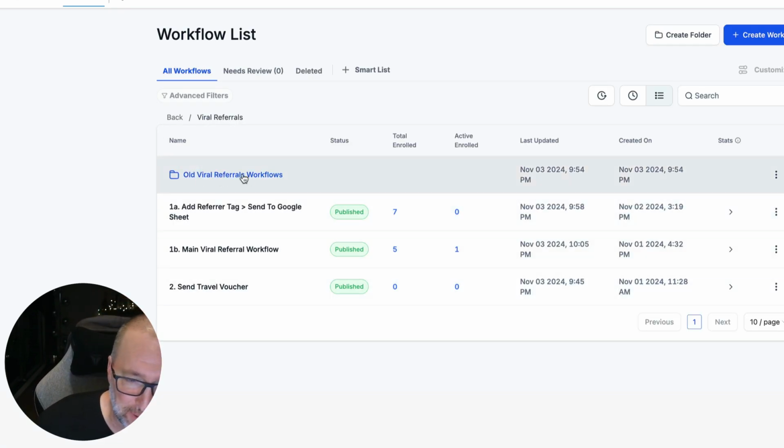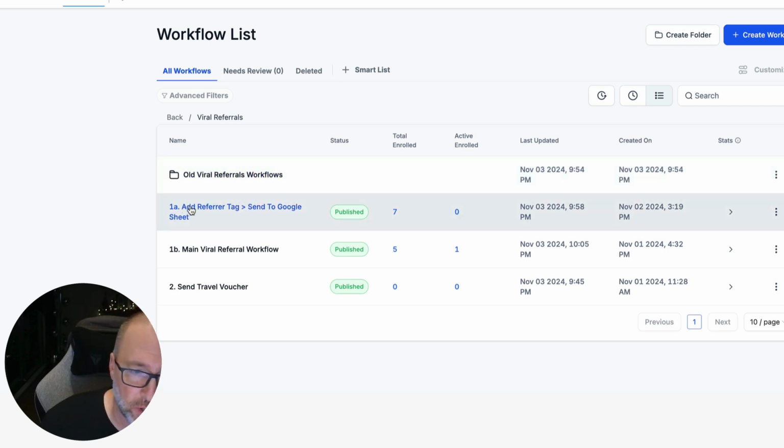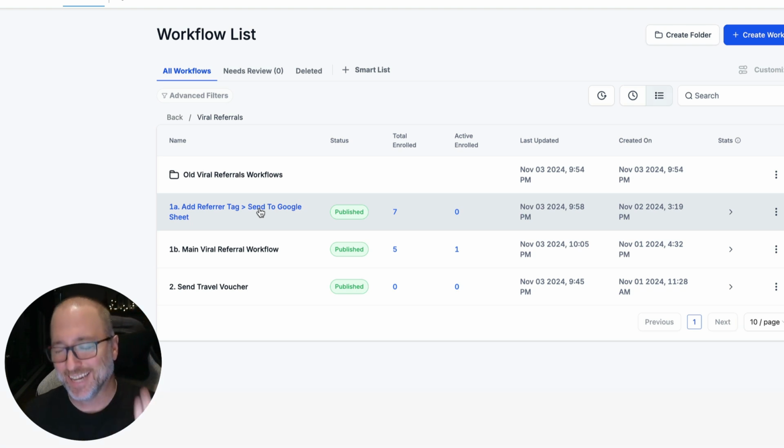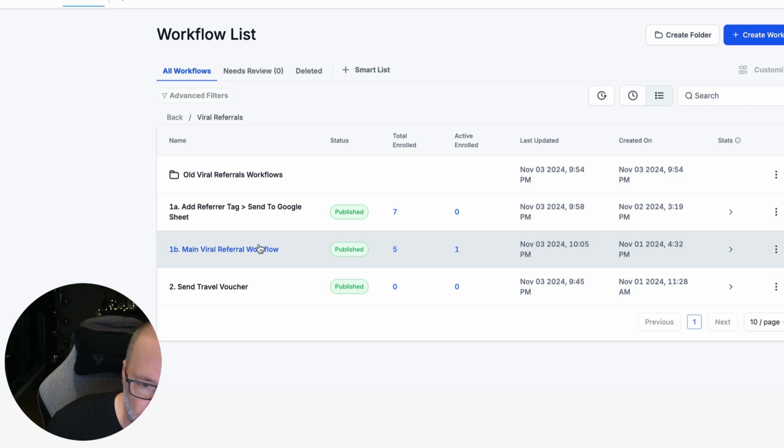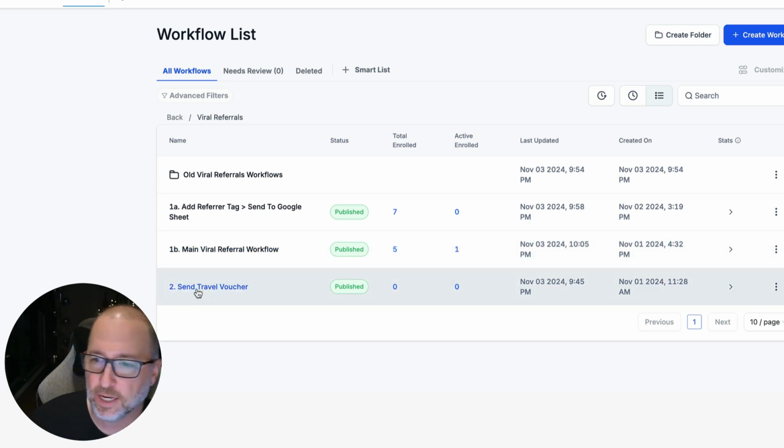So I had some test workflows in here as I was monkeying around with different ways to do things. So you can ignore that. But essentially, there's 3 different workflows. One is adding a tag and sending it to a Google Sheet. Again, you could probably also do that with a webhook. There's the main workflow, which I'll show you, and then there's the sending the gift, basically.